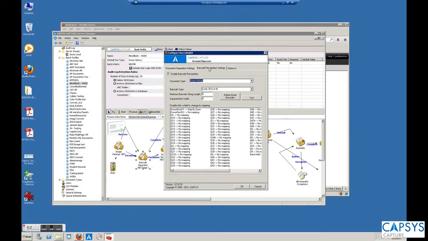So I'm going to choose my doc type here because I want to define it for this particular document profile. I'm also going to set the barcode type. The default out of the box is to use any 1D or any of these other values you can set. In this case, I know that these particular documents are encoded with a 3 of 9. I can set a minimum character length that I'm expecting to help with some exception handling.